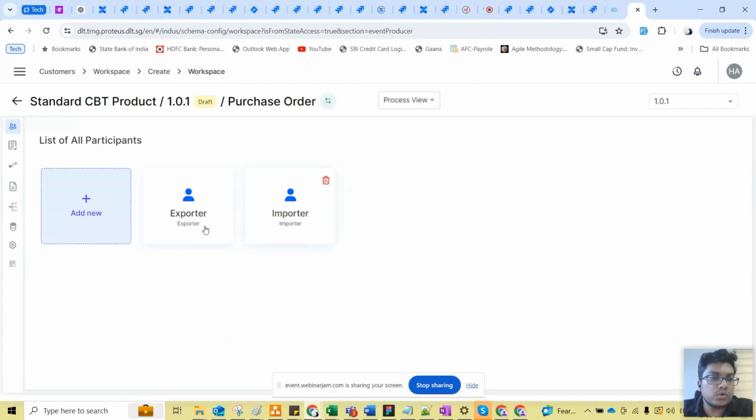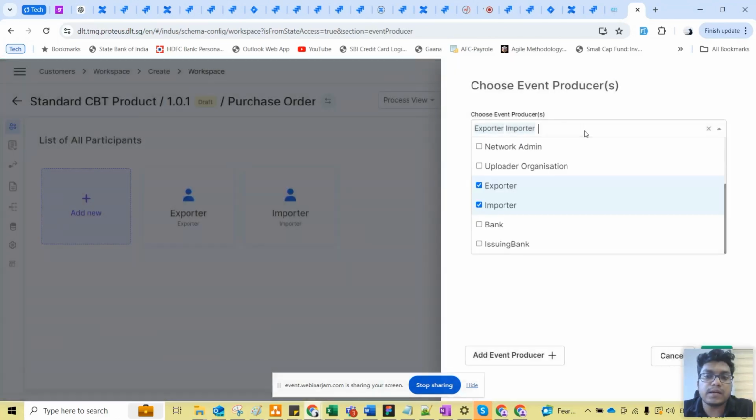The first one would be the event producers or the participants, where we define all the participants. After the BDD activity, we can identify who the participants are, so you can simply come in here and add those participants. You have the option to choose these event producers from the list of available event producers, or you can create a new one from this Indus tool itself. Once that is done, you have identified the participants.